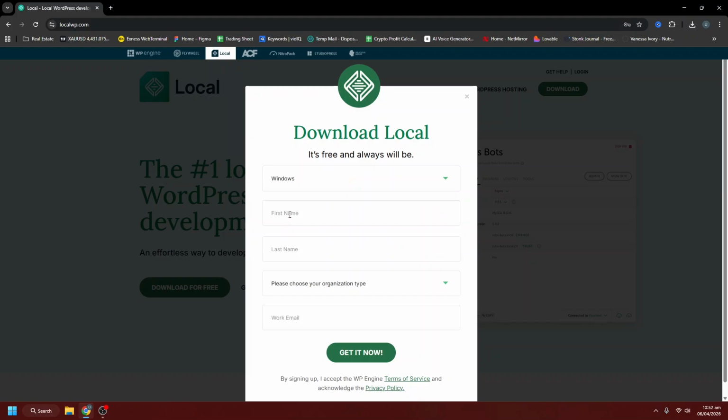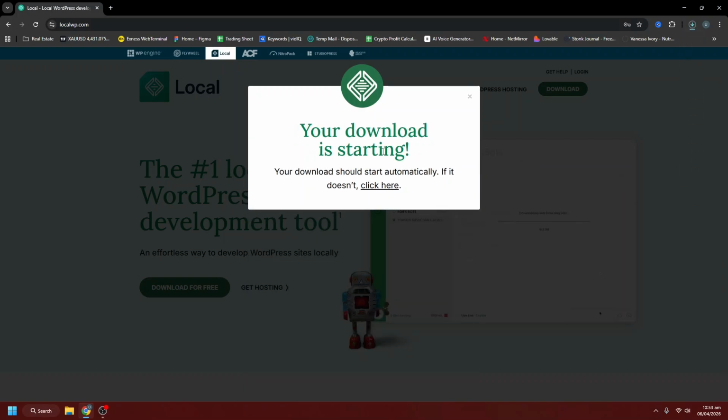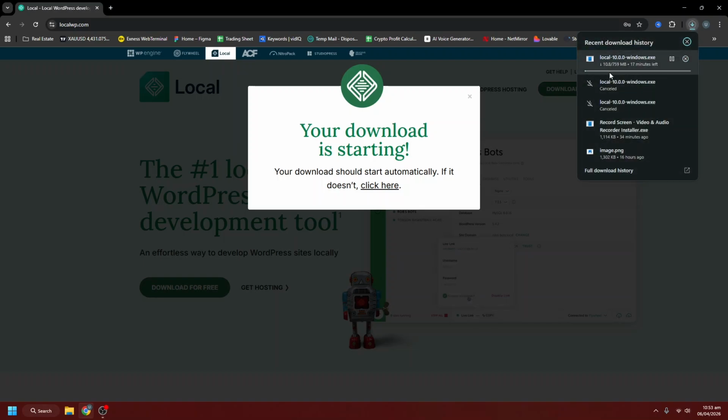And now I need to add a few basic details like name, email, and for the organization type I will choose independent. Now if I click on get it now, you will see that downloading has been started. Here you can see the downloading has been started.